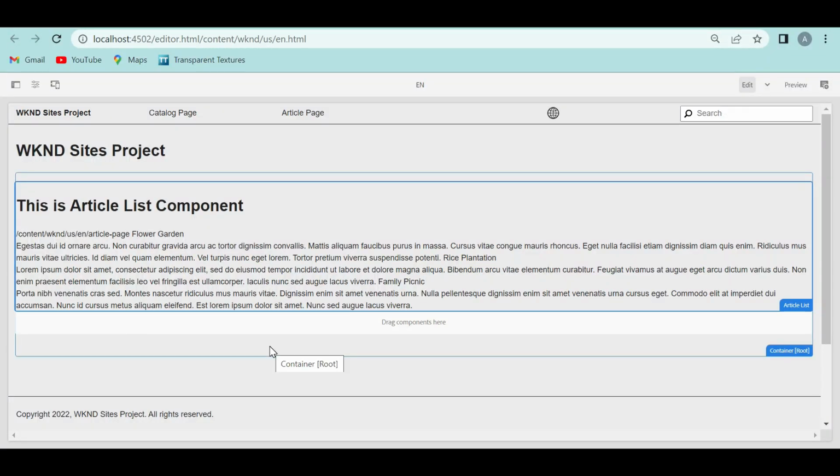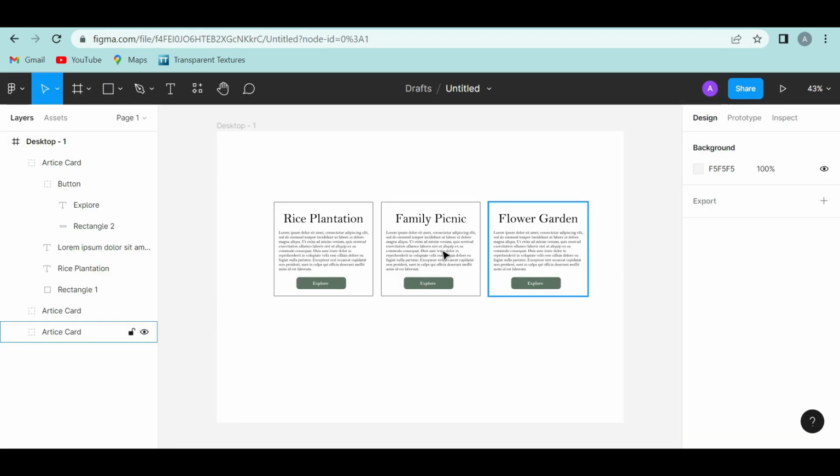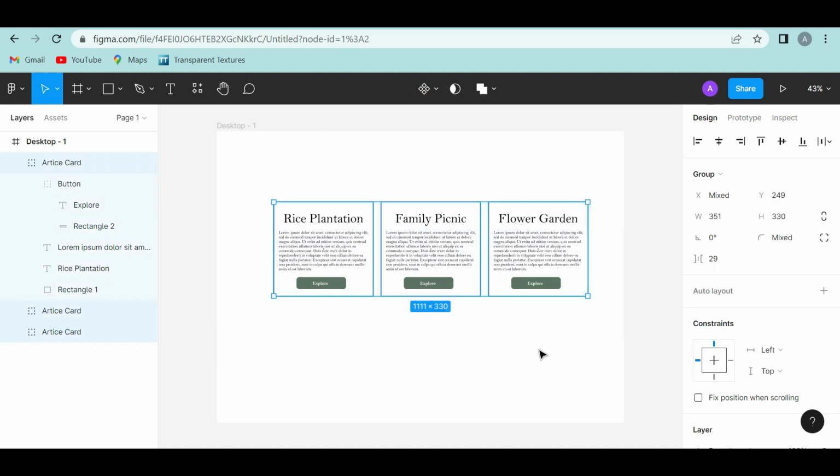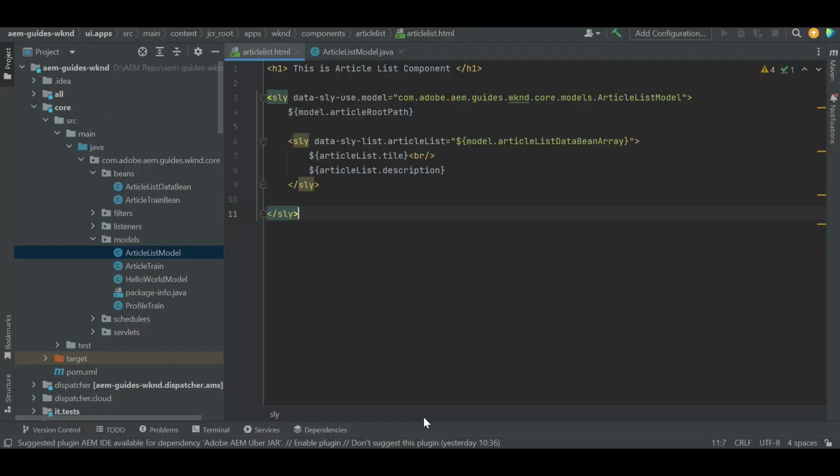But what we actually need to do is achieve this layout which is being displayed here. To achieve this layout we need to write the CSS. So now what we are going to see is how exactly we can write the CSS to achieve this layout. How to write the CSS in AEM, that is what we are going to see now.